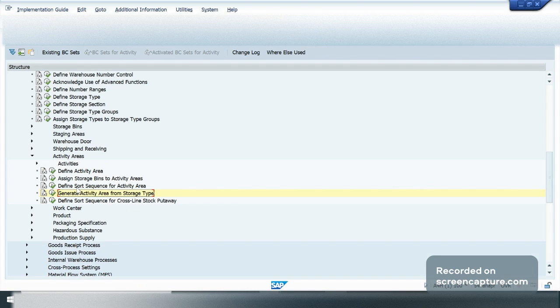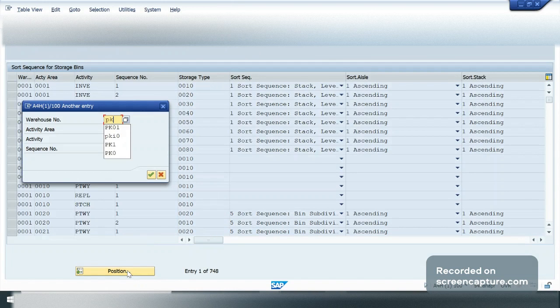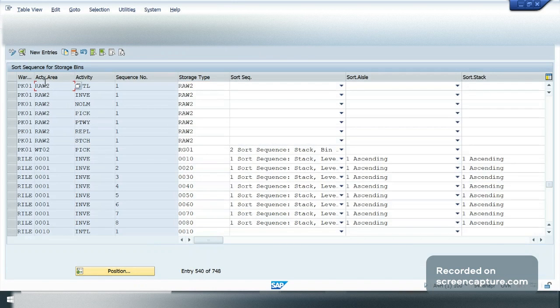So let's check the entries for raw 2. Earlier the entries for raw 2 were not available, right? So let's see if raw 2 is available. Can you see the entries for raw 2 now? All these activities got assigned to this activity area raw 2, and this raw 2 is now assigned to the storage type raw 2.